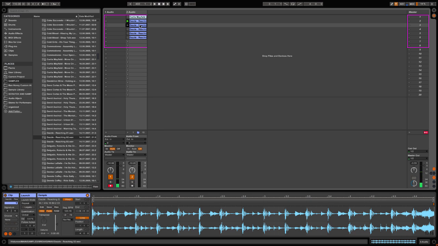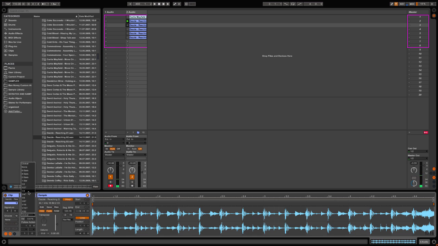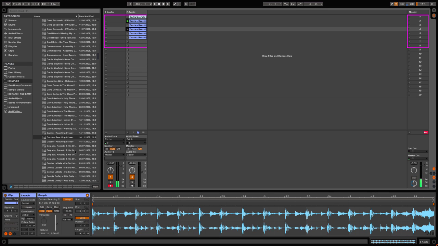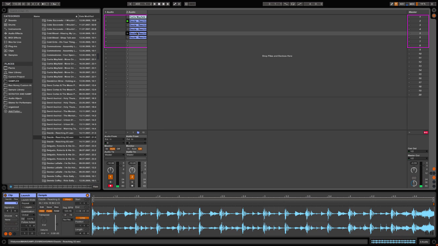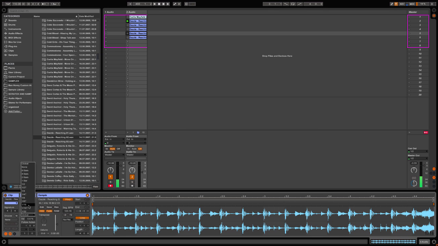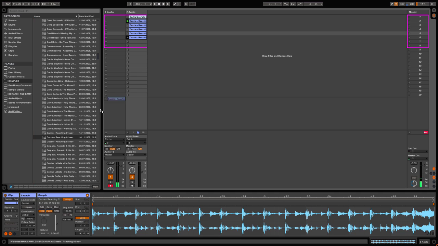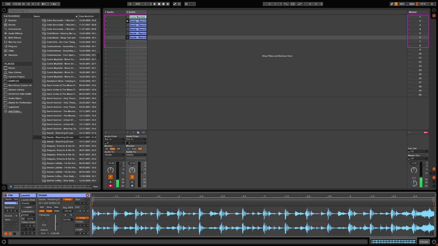But in this case, we are going to have a different rhythmic value for each of these. They're all set to repeat, but this one, instead of being set to global, we're going to set to quarter note. We're going to set this one to eighth note. We're going to set this one to 16th note, and this one to 32nd.